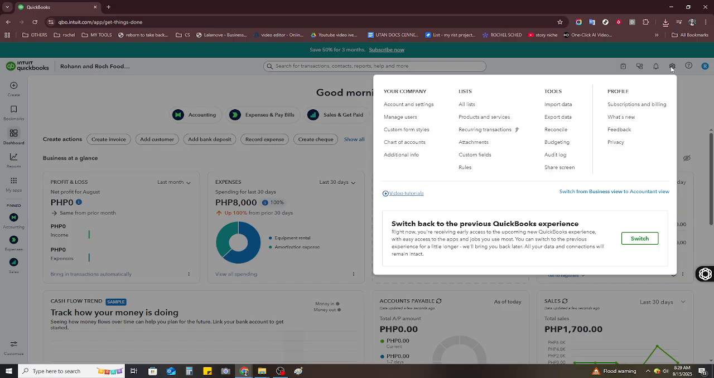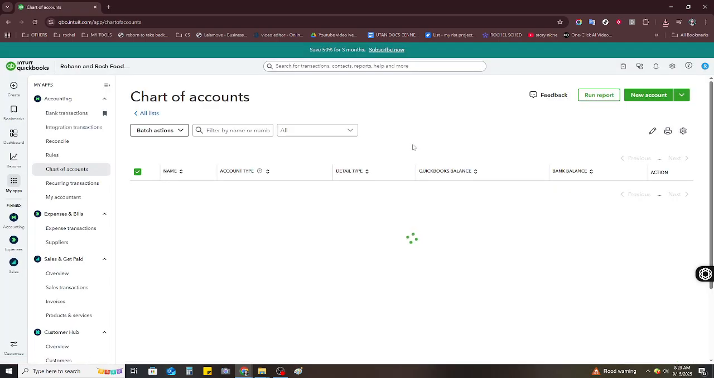Here, we'll be looking for the option labeled Chart of Accounts, which is nestled under the Your Company section. Selecting Chart of Accounts invites you to view and manage the various financial categories that your business operates under.